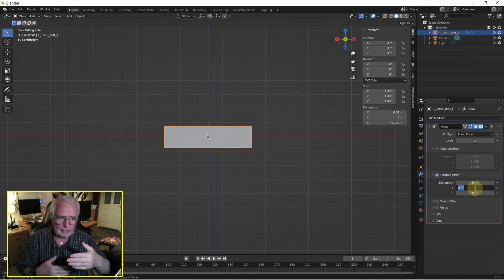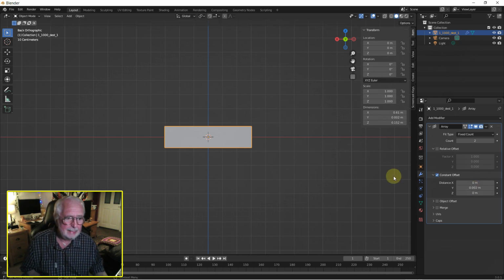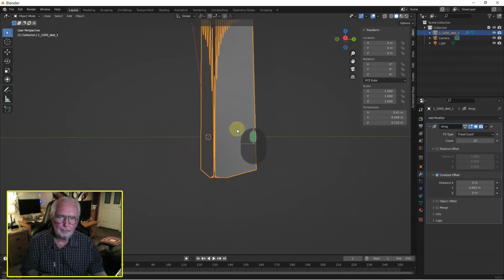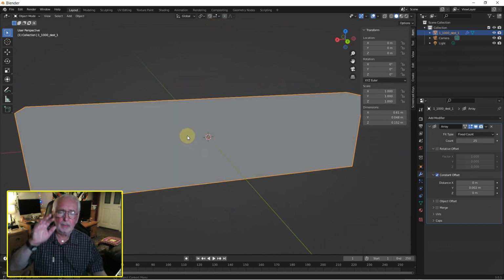Now I need to decide how many I'm going to have, but I need to decide the distance. So I'm going to put about 2 mil between them. So let's make this 0.002. Okay, and now I'm going to put 25. I need to check that, but there we go. There's 25 boards.